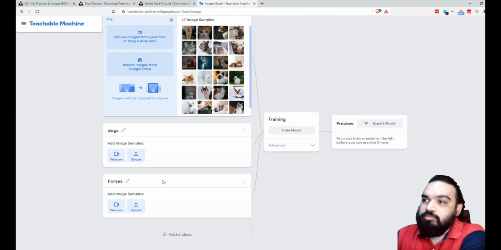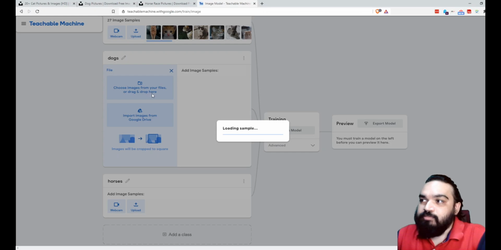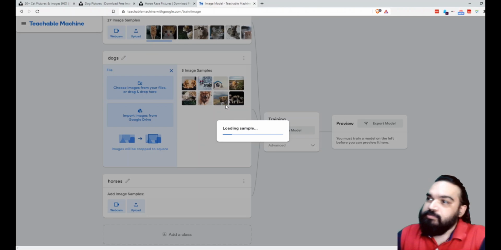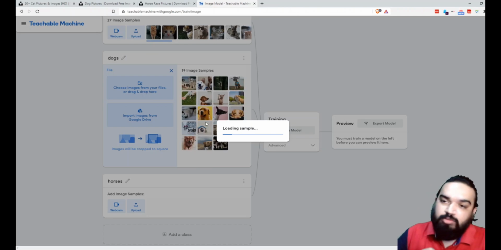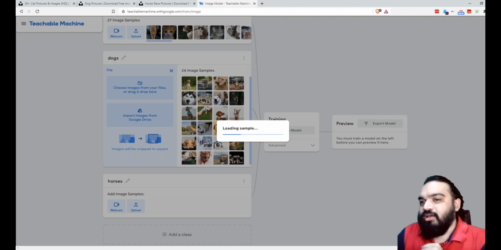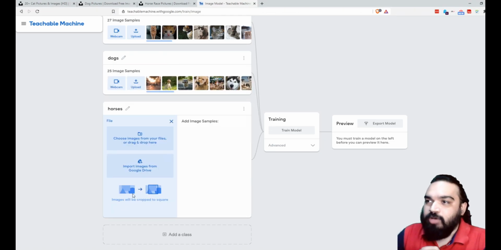So go to dogs. I'm going to upload those as well. Click on upload, quickly select the dog images that I have and upload all of them. And the last one is obviously horses. I will do it once this is done. I would highly recommend you to learn the basics of what machine learning is, and also try and explore this tool more once you finish watching this video. Right, so I'll upload horse images as well really quickly.